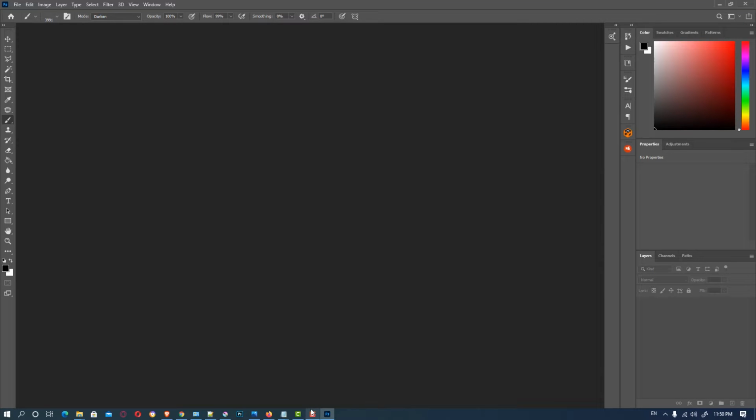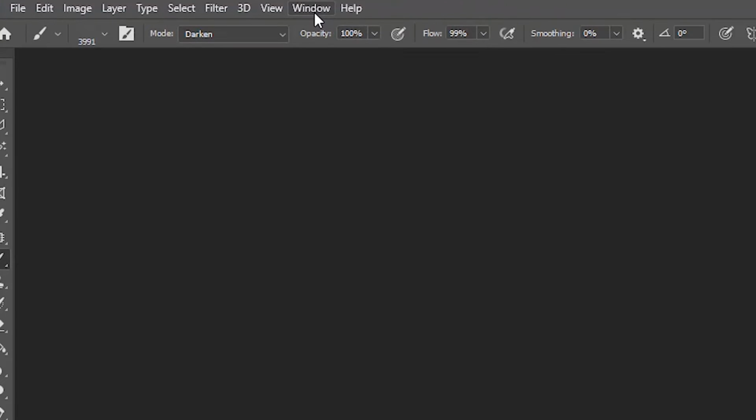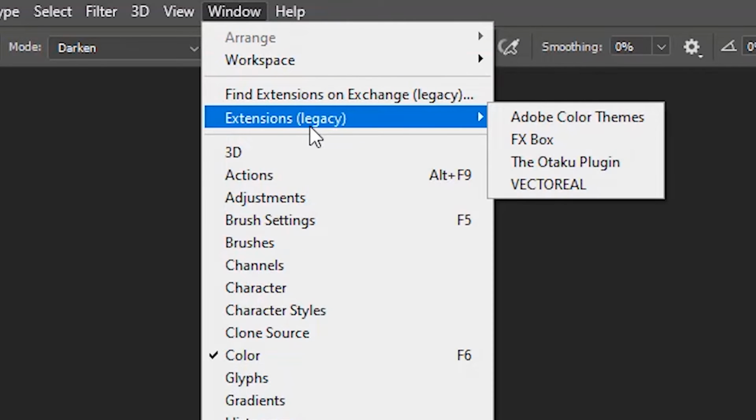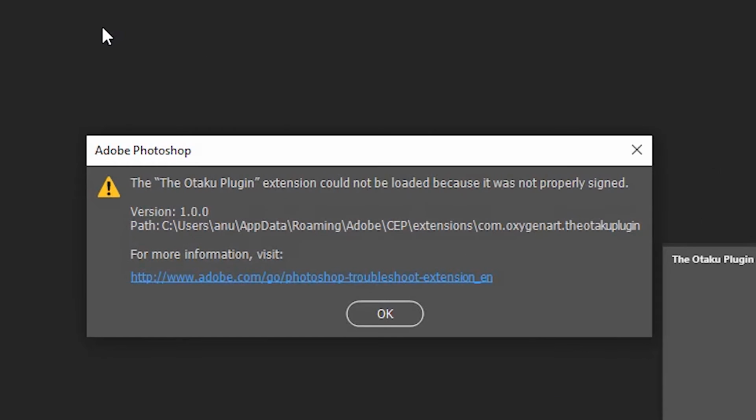In this video, we are going to solve a simple Photoshop problem in the simplest way. First of all, we see the problem, then solve it. Whenever I go to Windows, Extensions, and go to the plugins or extensions, it shows me an error: Extension could not be loaded because it was not properly signed. We are going to solve this in a very simple way.